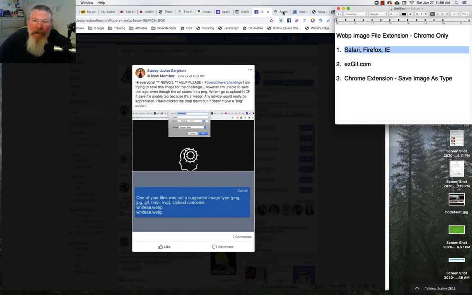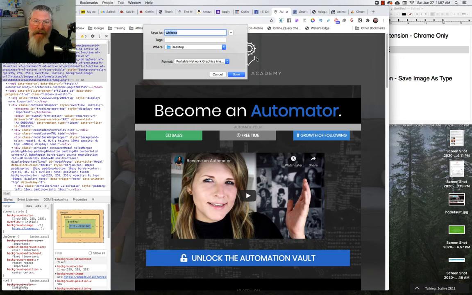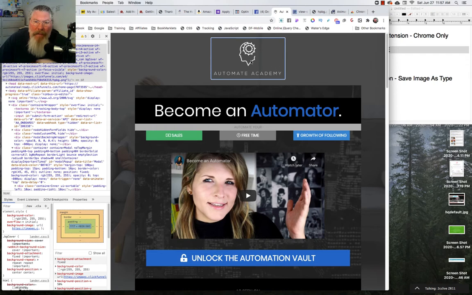So let me just go into Catherine's Automate Academy. When I originally hacked this site, a year and a half or 2 years ago, whenever I got into the group, I was getting the same thing. I was getting the webp extension here, and now whenever I click on it, I get it as a PNG, which is what it's supposed to be.